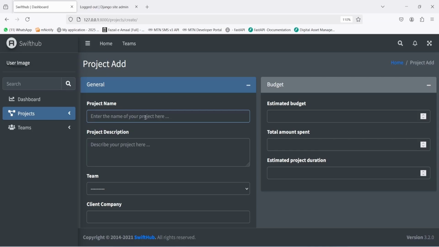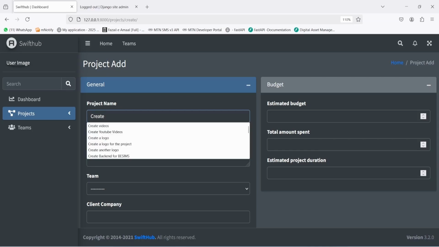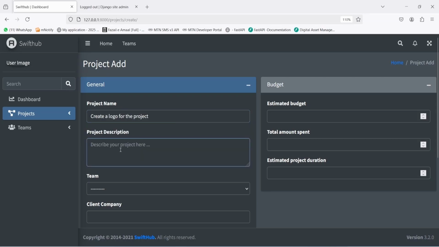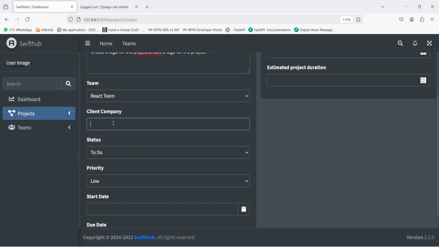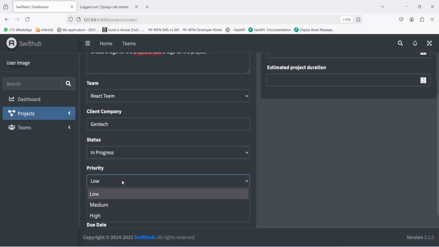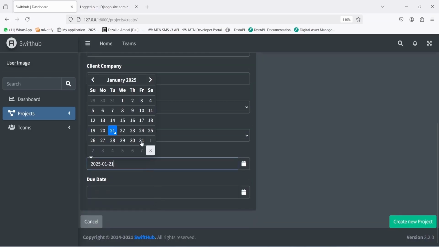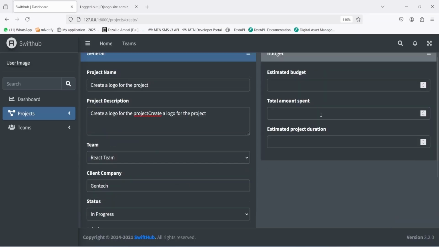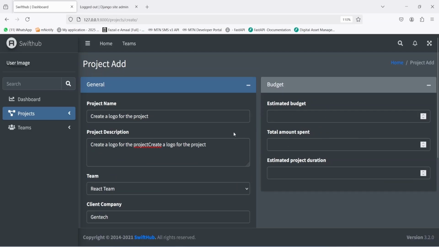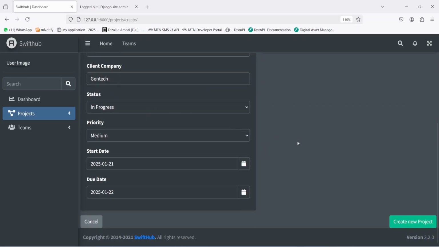So I'm just going to give it a name. The project is going to be create maybe a logo for the project, and then the description. I'm just going to copy this and paste it several times like that. And then the theme, I have created some number of themes over here, so it's going to be the React theme. And then the company is going to be Gentech company. The status is going to be in progress, and the priority is going to be medium. The start date, I'm just going to pick 21st, and then the end date is going to be maybe a day later. The budget details, I could actually fill it, but it's not mandatory, and I'm just going to leave it like that. But watch what happens when I click on create project.